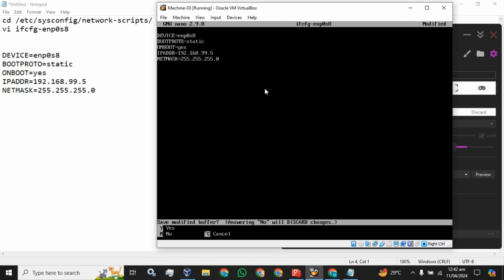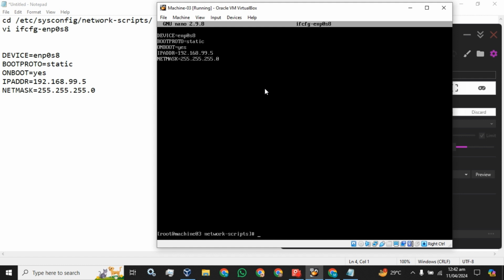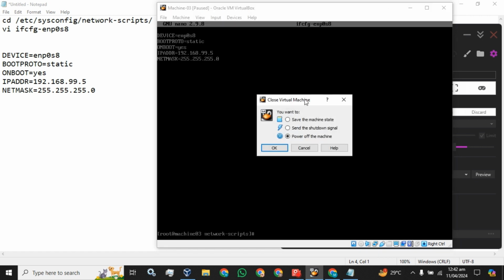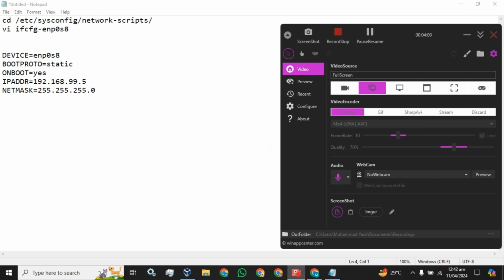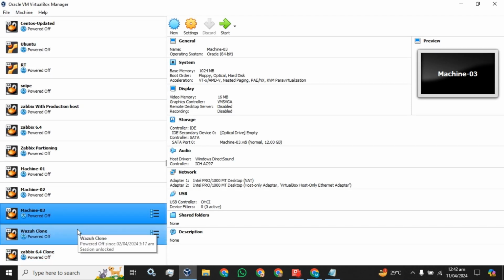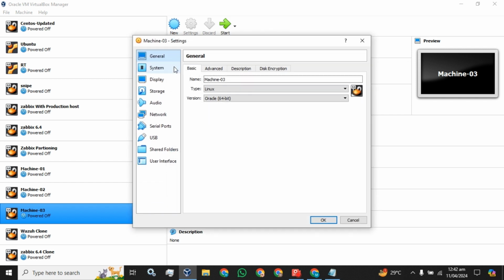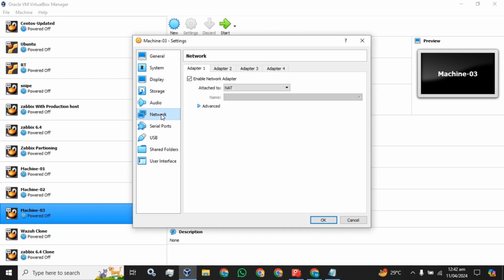Now you have to save these settings and shut down this machine. The next steps you are going to do, you have to go to your virtual machine. This is the machine we are working with. Go to the settings, and in the network settings you have to use two adapters.